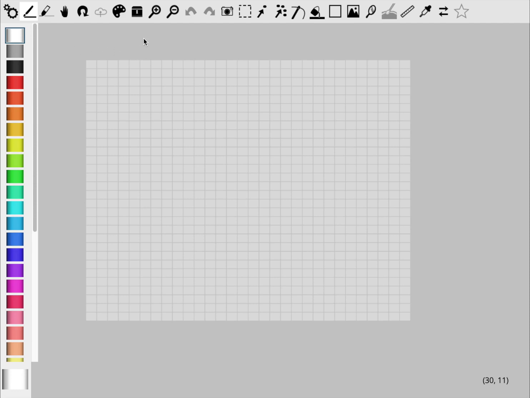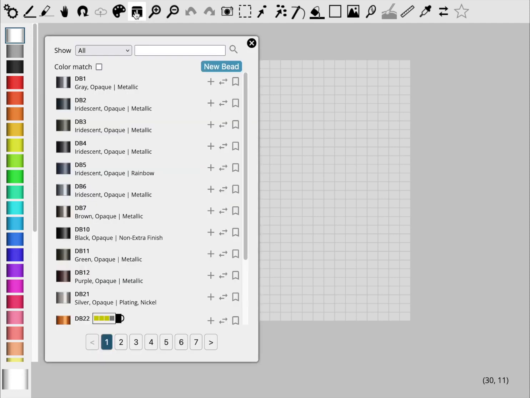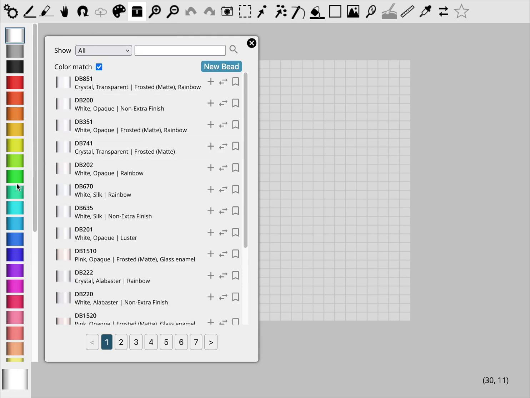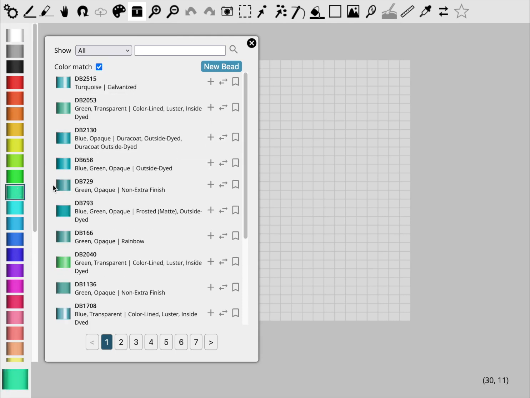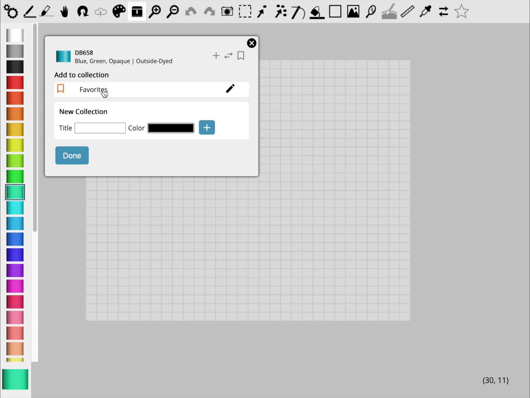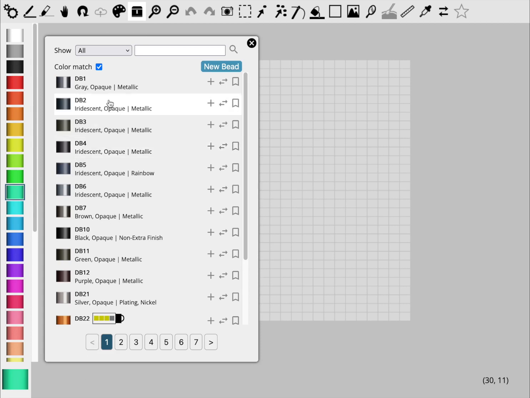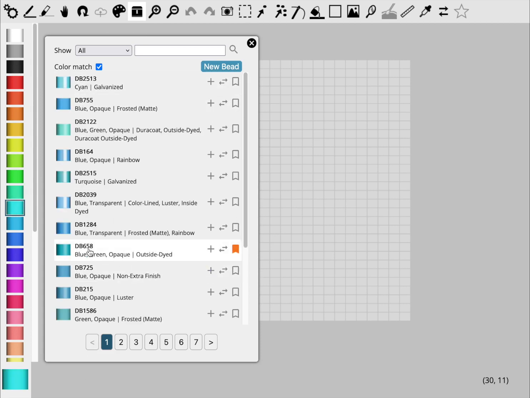To add a bead to the collection, we want to go to the bead library. Let's open it up. And here we are. Let's just find some beads to add in. I'll use the color match feature just to pick some beads. And how about this one? We're going to add it to our collection that we just created by clicking on this bookmark icon here. Now we see there's this collection called favorites. If I click on it, it will fill in this bookmark to the color that we chose for favorites, which is orange. Now we're going to click done. And now we can see that this DB658 bead is in that collection.